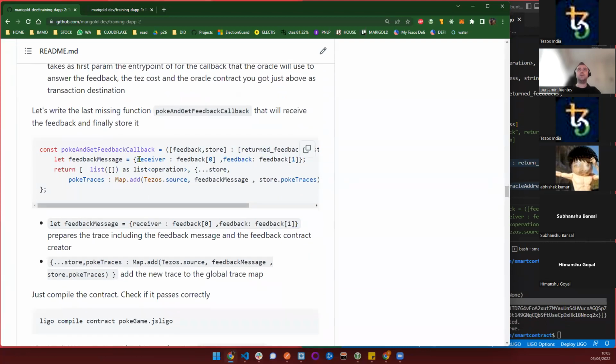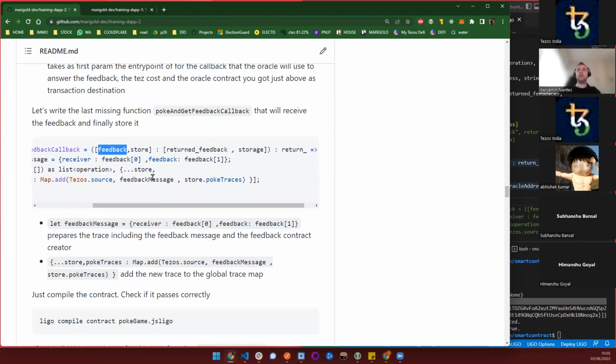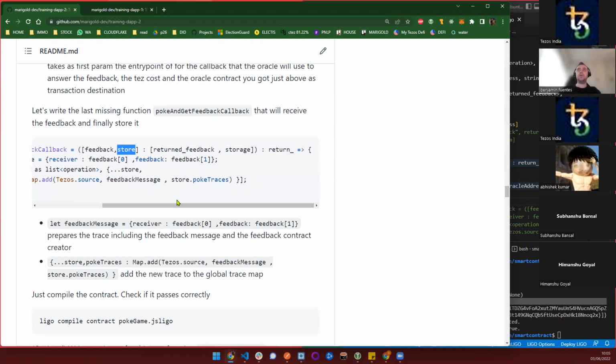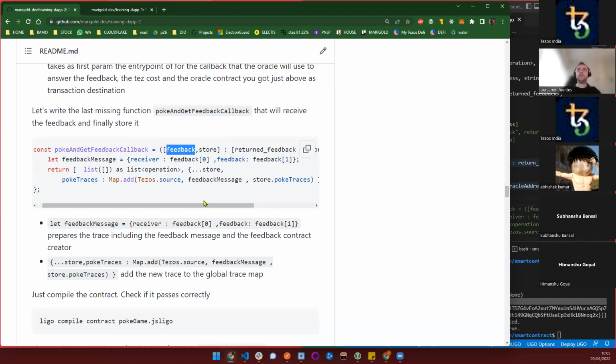Okay, so we receive a return feedback object. I name it feedback. I have the store that is passed as a parameter from the main function already. And what I do, I'm taking this object. I know it's a pair because we saw before it's a pair of address and string. So I'm building my object here because I know that it has to be of type feedback message.